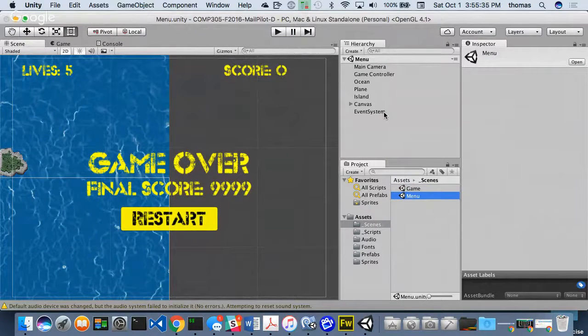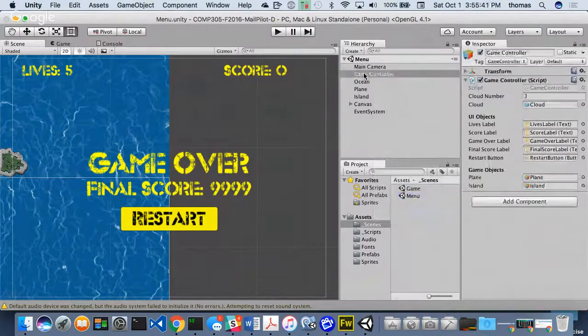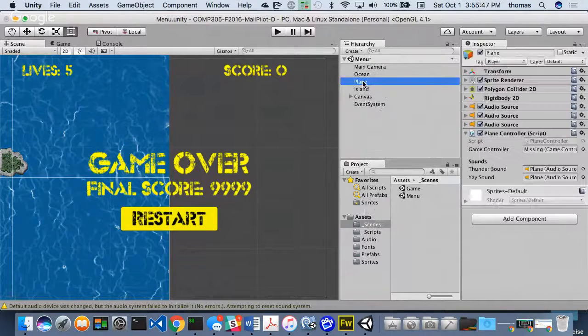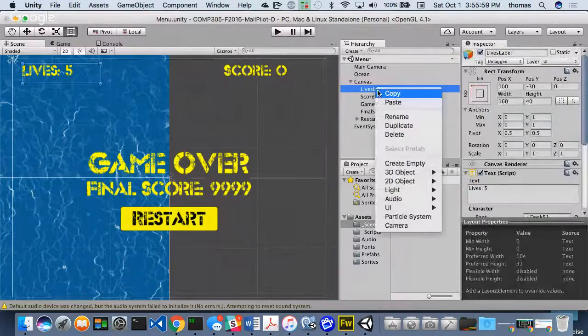Let's get rid of stuff. For example, I really don't need my game controller in my menu scene. I need something else, because my game controller is going to control other things. I'm also going to get rid of my plane, and I'm also going to get rid of my island. Next slide. I don't need lives, so I'm going to get rid of those.